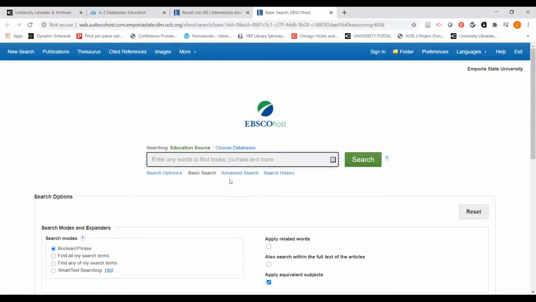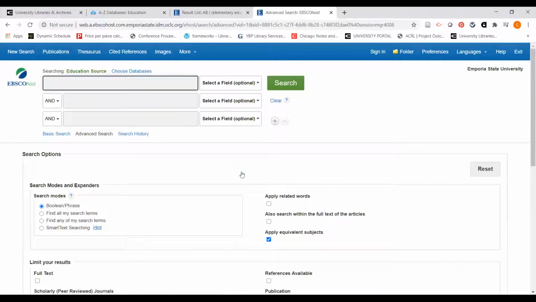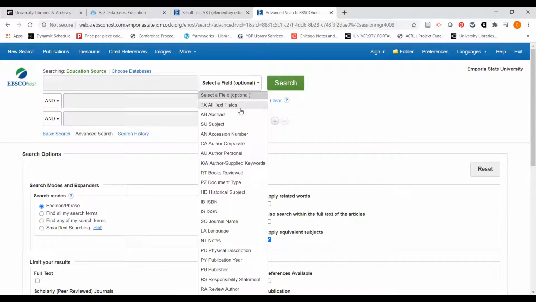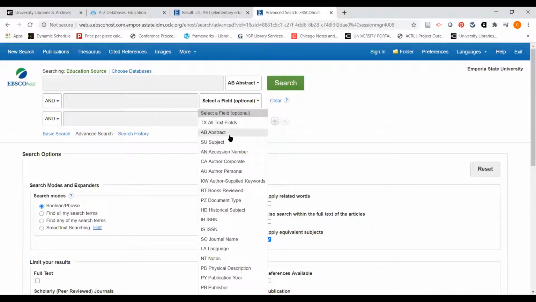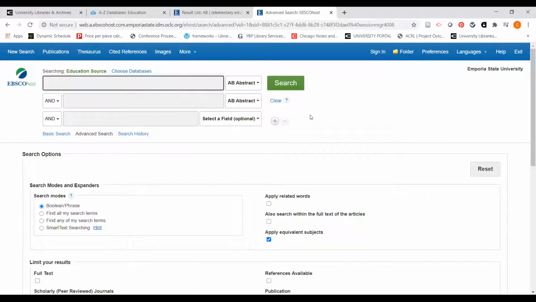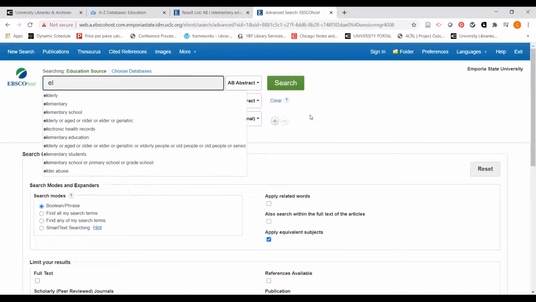Now, when I have a choice in a database, I always go to an advanced search. Now, this may look a little bit familiar because it looks very similar to the search screen that we had for the Discovery Search Catalog, because they do come from the same place, EBSCOhost. And I can do the same thing that I did in the Discovery Search Catalog. I can limit my search again to abstract. And let's do elementary education.